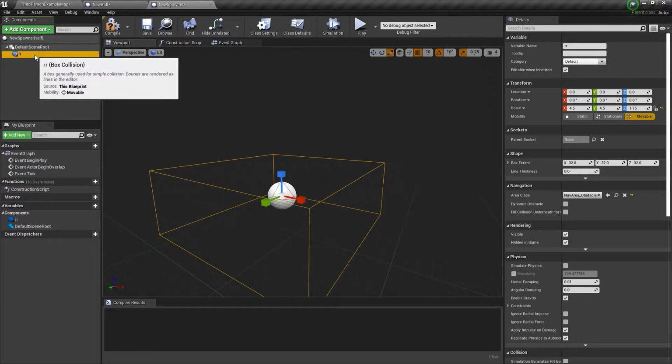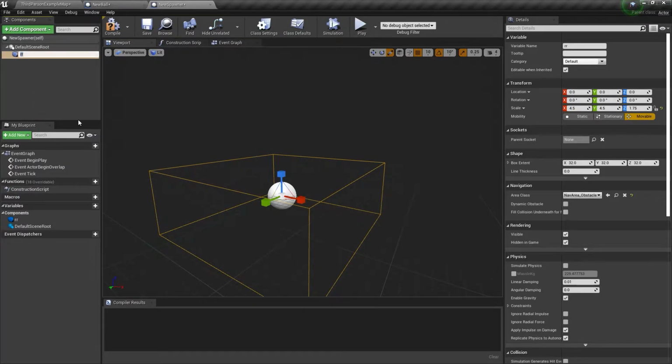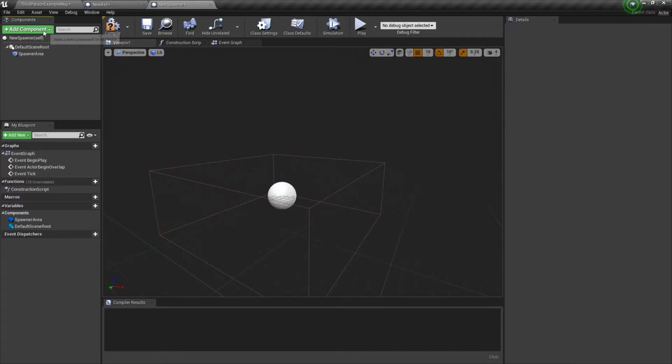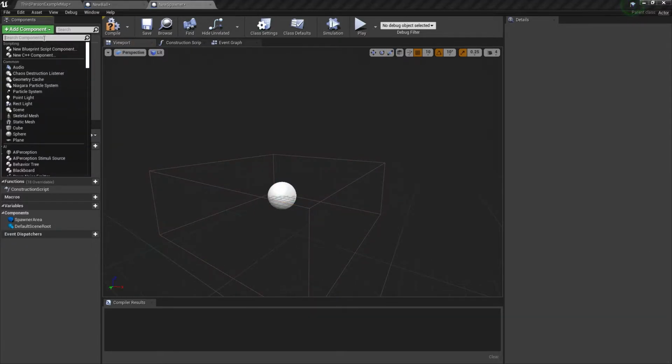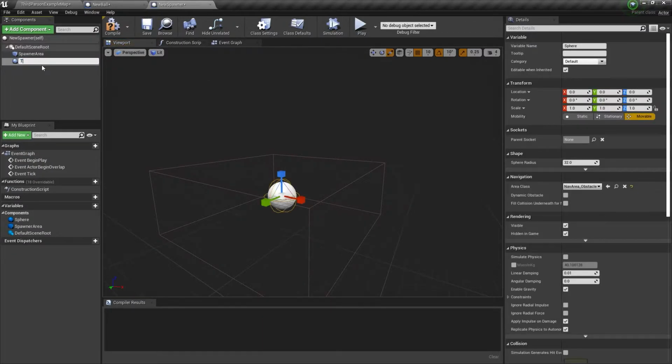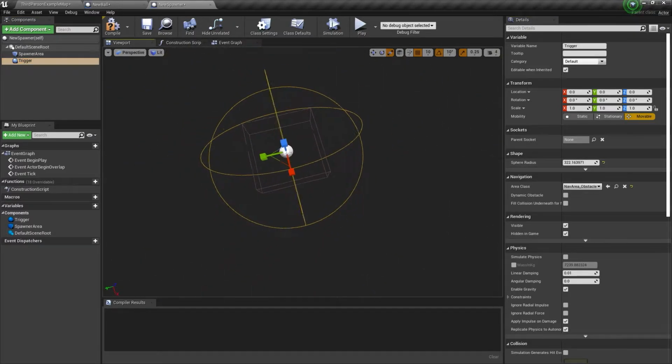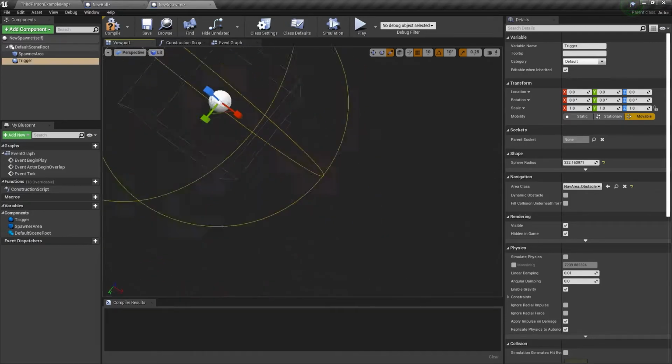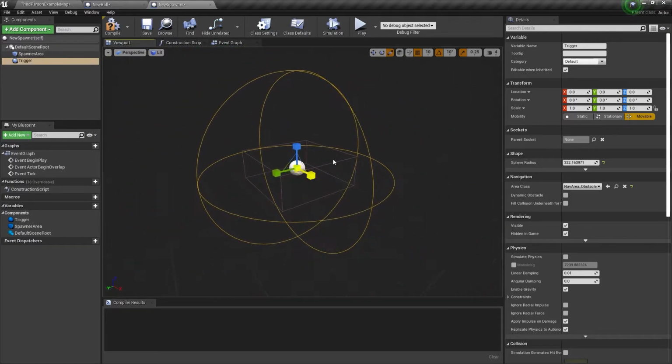And we're going to want to add in, better rename that. We want to call this the spawner area. Alright, and we're going to add in another component, and just so you guys can tell the difference a lot easier, I'm going to make this a sphere collision. Okay, and we're going to call this trigger, and you can see we've added in a teeny tiny sphere here, and we want to make this a little bit bigger than our bounding box. Okay, that should do. And we're going to compile.